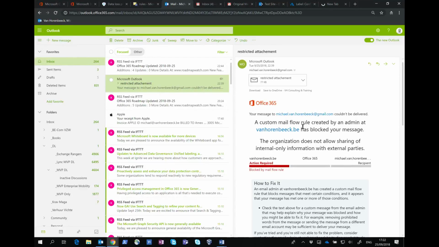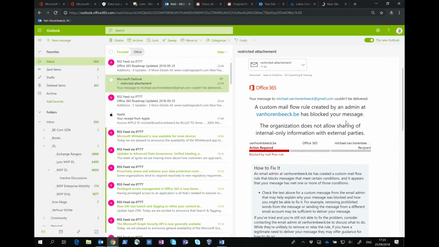When I add the attachment to an email, it fires off. So from an end user perspective, I can send the email. However, the transport rule kicks in. It doesn't do that on the client side, right? It doesn't give you a policy. You could do that theoretically. But what it will do is say, hey, hold on, there is a custom mail flow rule created by someone at your organization that prevents the sharing of that document. Now, in this case, I chose to reject the message with an NDR message so that the end user knows.